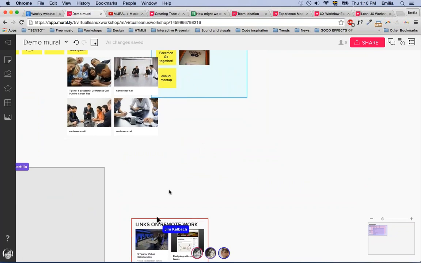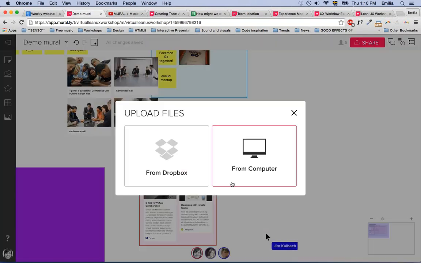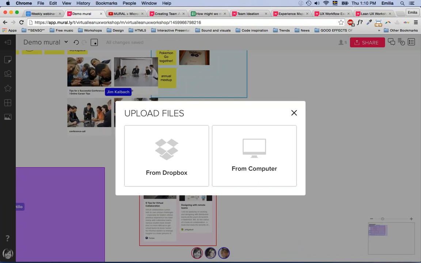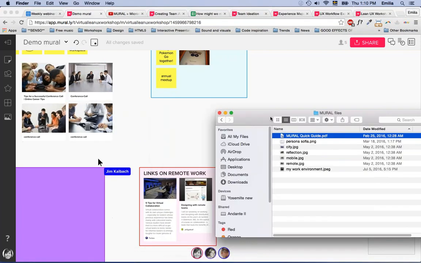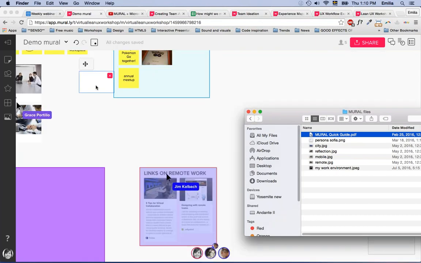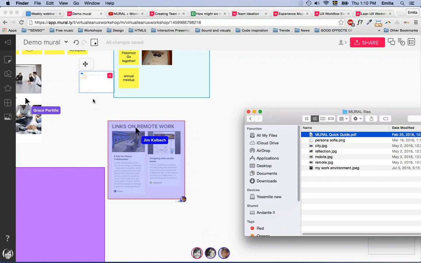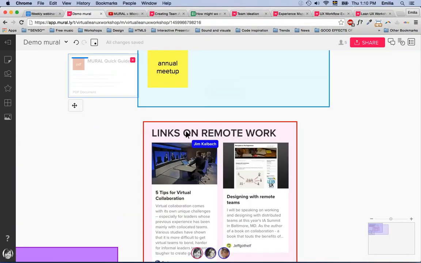And I can also actually add images from my desktop. I can either right click and choose here, upload files, either from Dropbox or from my computer. You have to be logged into Dropbox in order to do this. But I can also just drag up a folder and add documents from this folder. So here I have the PDF, for example, of the Mural Quick Guide, the same that you can download from the webinar software control panel on the right. So here you can see how I'm uploading the PDF.